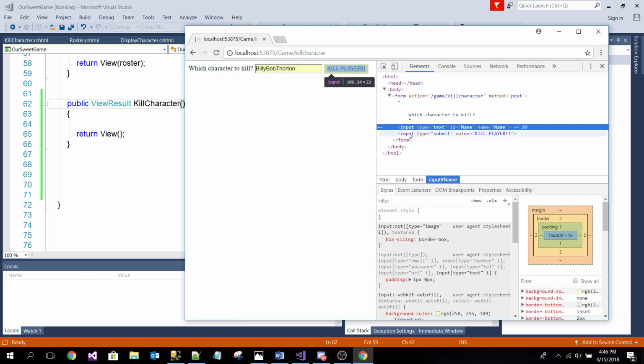Okay, you've got an input here. Oh, okay, so here's the form. And this form is submitting to the game controller and the kill character action. And the method is post.